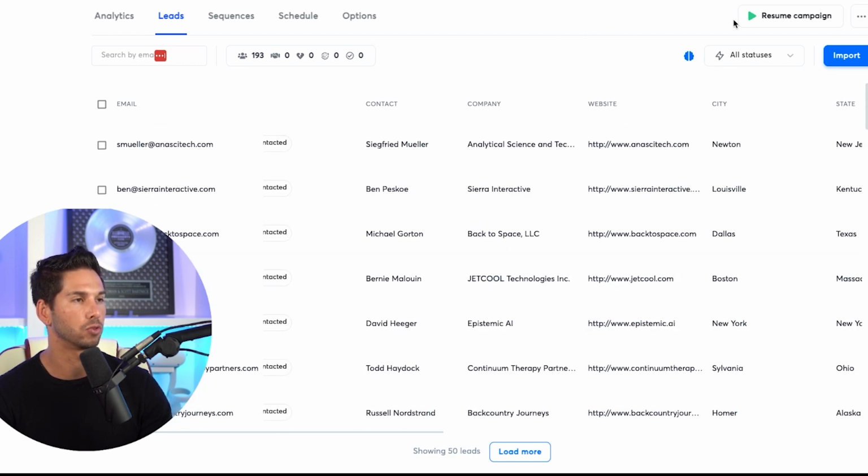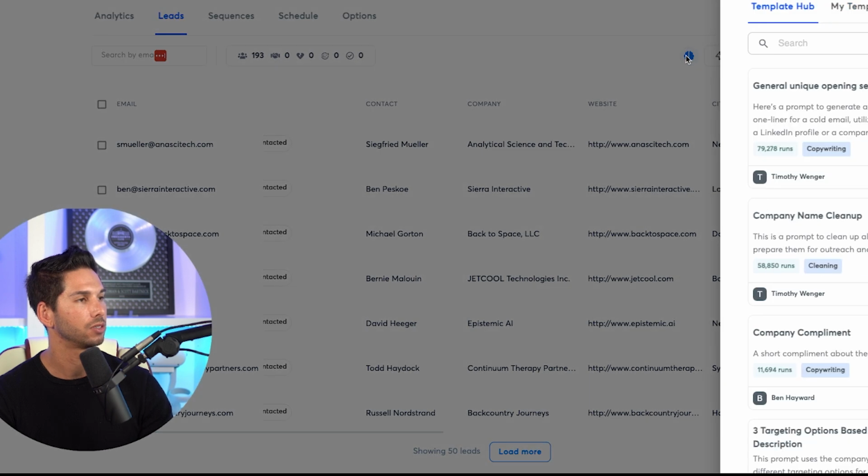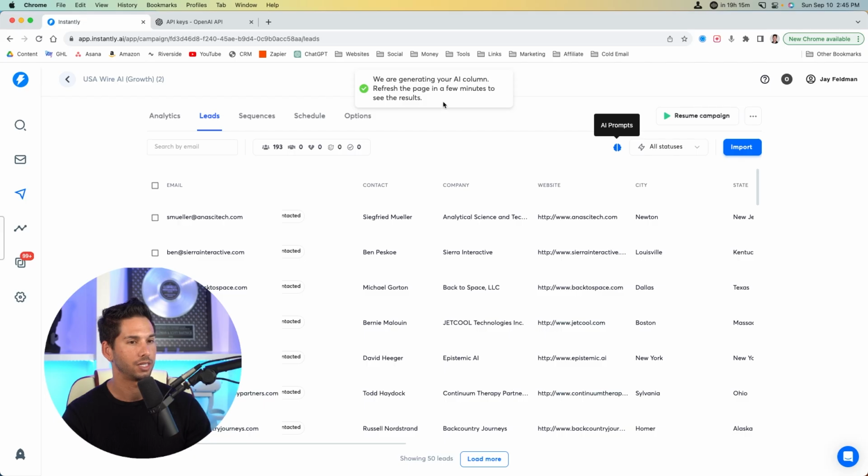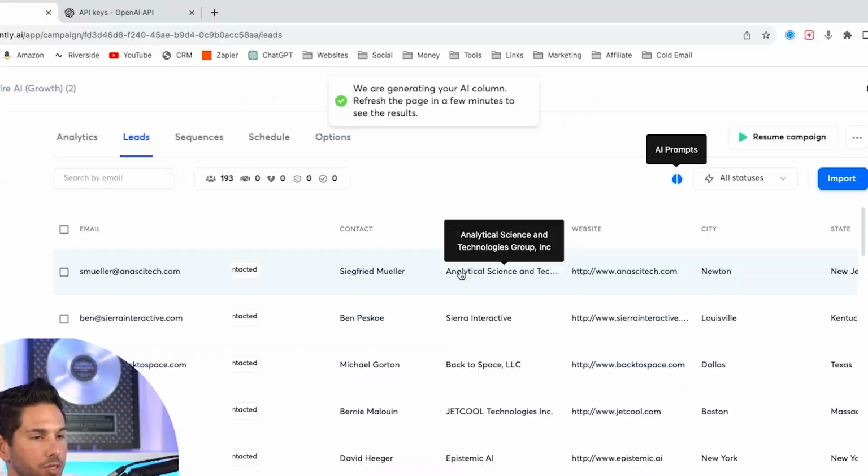So let's go ahead and run the company name cleanup. So let's go into AI prompts, company name cleanup, insert company name, create a new column that's company name cleanup, and generate for all leads. Now we have a success icon. Awesome. It's going to start running.